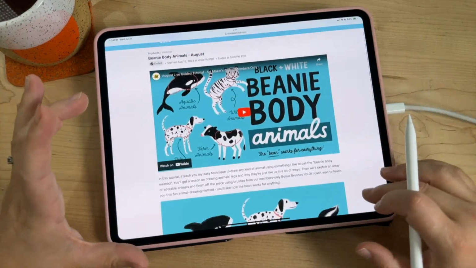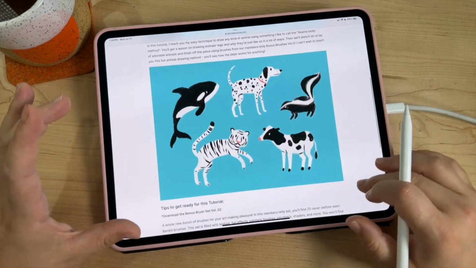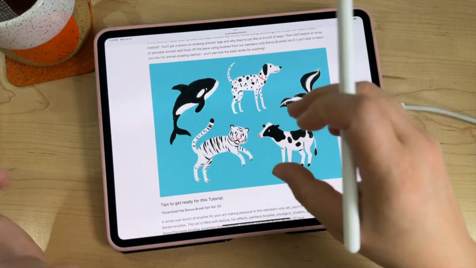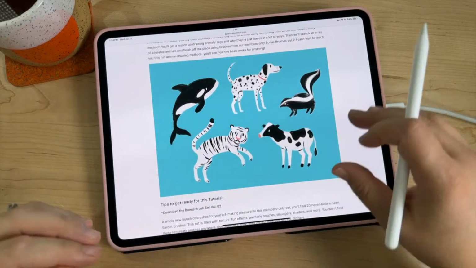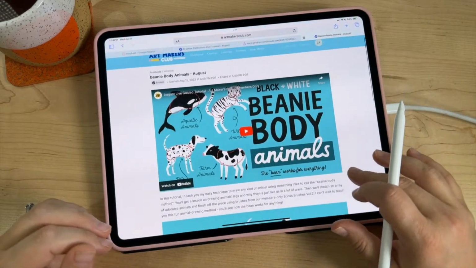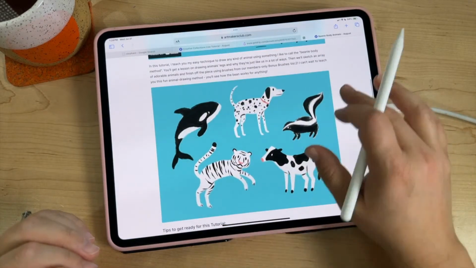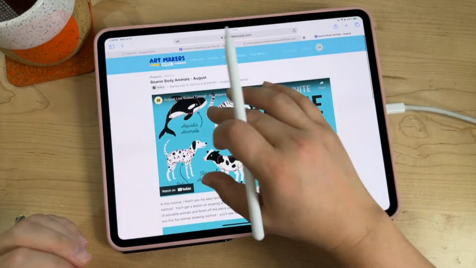This is what it looks like if you're a member, but it'll look a little different if you're not in the club. But I do this little method where each of these little animals, we start with a bean and then we add on the legs and the head and everything like that. And it's just like a really simple approach to drawing animals that I use a lot. So that's a fun one from Art Makers Club.